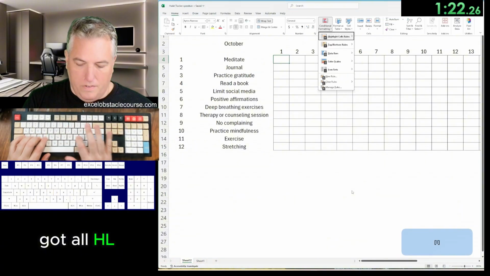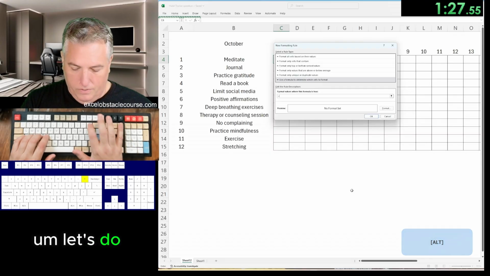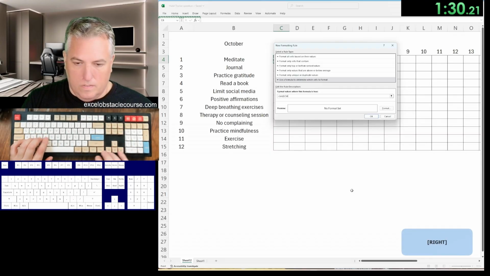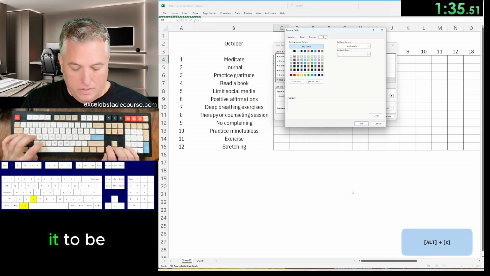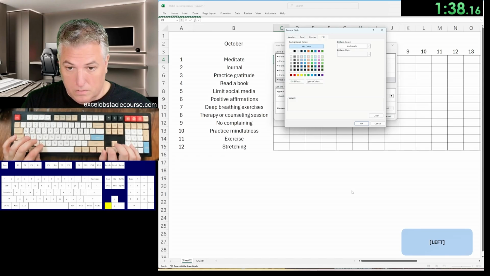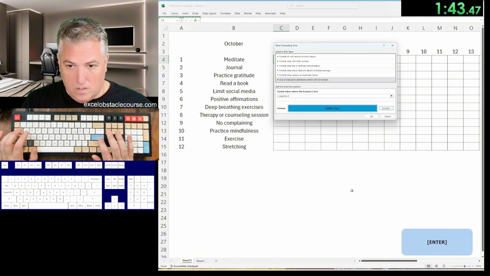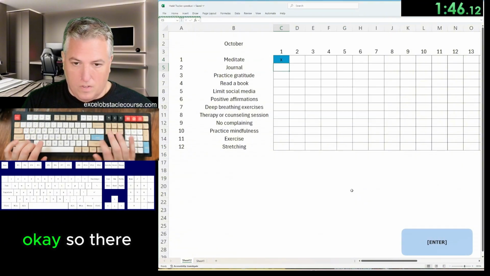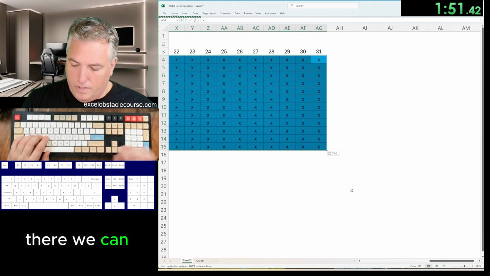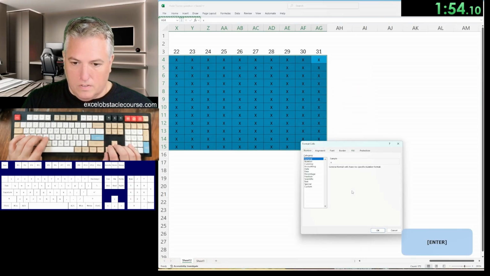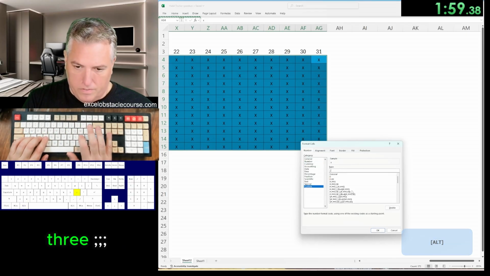And then we got Alt HL, do some conditional formatting, new rule. Let's do equal when 1, 2, 3, greater than 0. Format, we want it to be blue. Okay, so there we got that. Let's copy that down. While we're in there, we can format it. Custom again, all three semicolons.